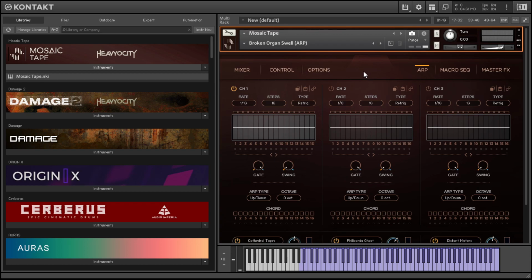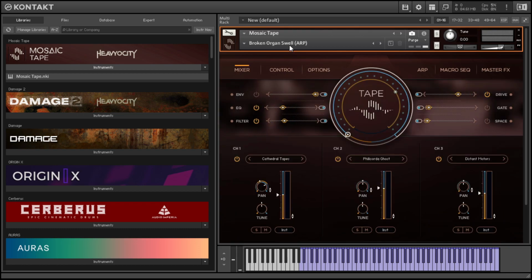So as you can see for this particular patch, it's just turned on for channel 1. That is pretty cool, being able to do the Arp on a per channel basis if you maybe want something pad-y underneath and then something more rhythmic over the top. So let's listen to a few more of these Arp ones.